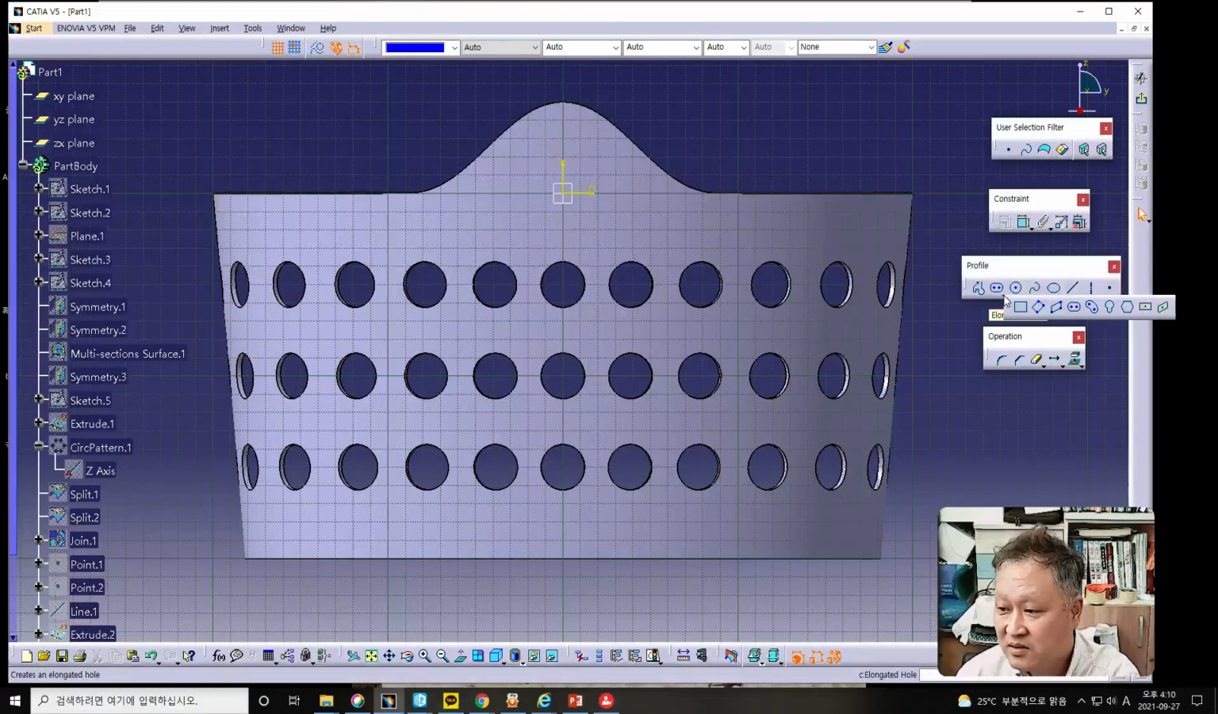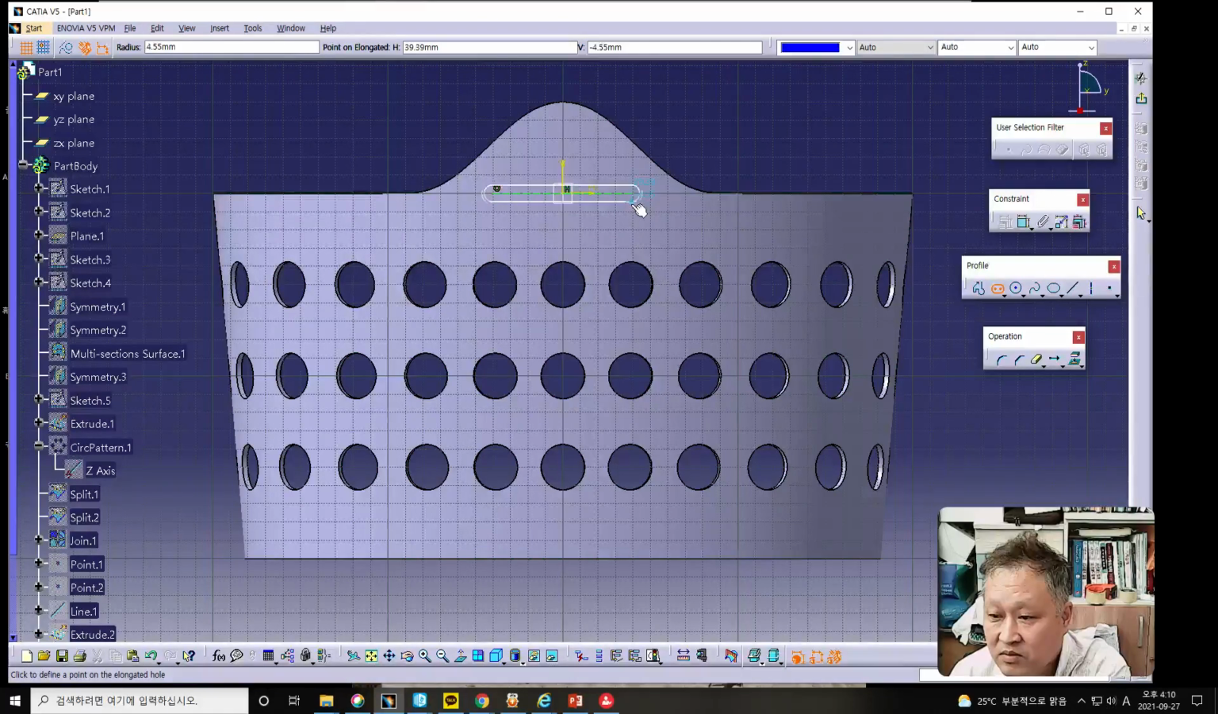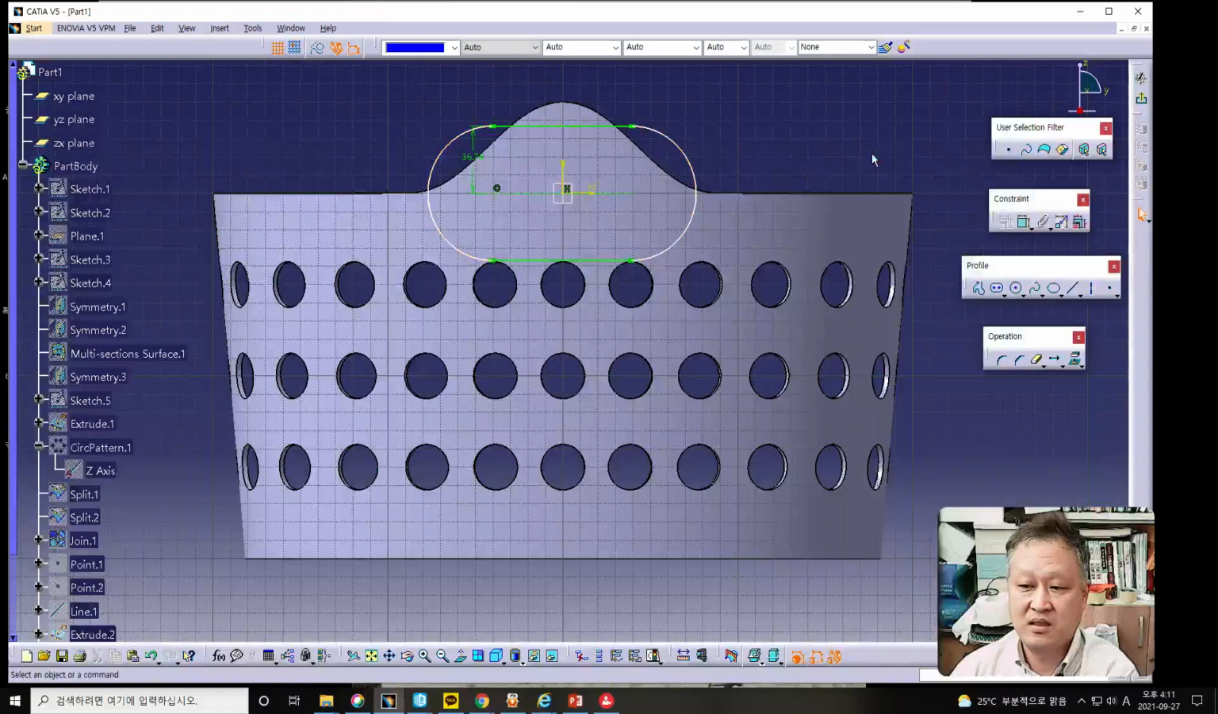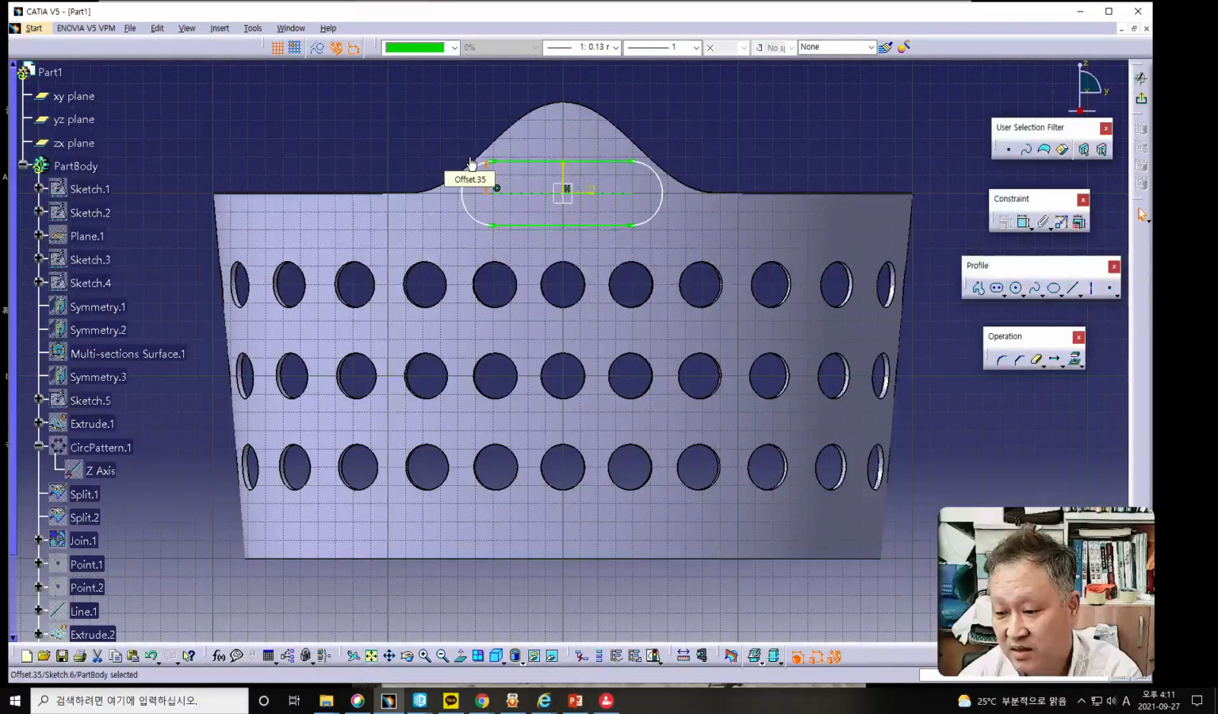Then in this case, from the profile button, we should select the elongated hole from this operation, and please select the center of, I'm sorry, the elongated one first. Please set the first part and second part of the geometry like this, and please set this dimension to 17.25 millimeter like this.